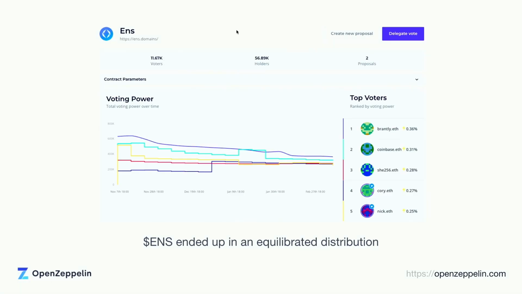As you can see, the person with the most voting power has like 0.36%, which is not really that much. So the thing is, there are many people with voting power, and you can delegate your tokens to somebody so they can vote on your behalf. The actual distribution is that the highest amount of voting power, though not the majority, belongs to Brantley, the director of operations at the ENS.